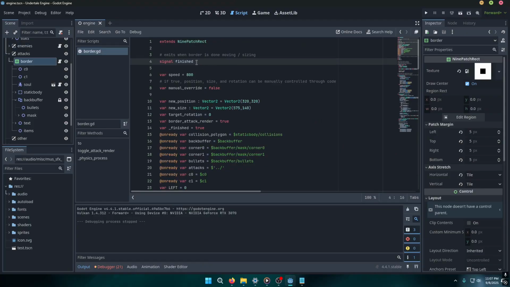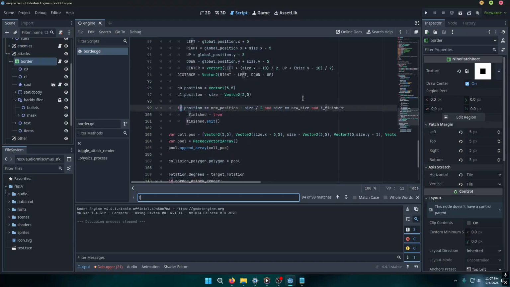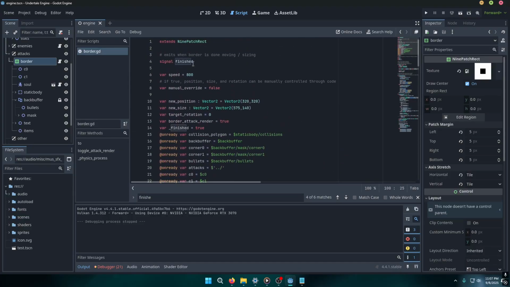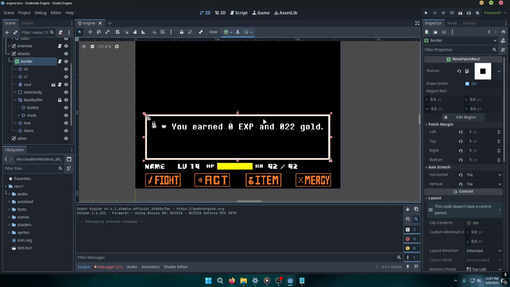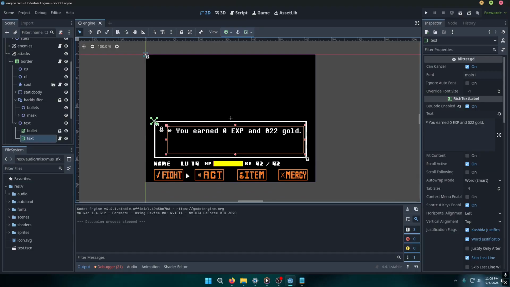Oh yeah, and one more thing. There is a signal called finished that gets emitted when the border is done sizing. So finish.emit. This is basically saying, if the position now equals the new position, it's going to emit this. So you can see this from other scripts and just wait for it to be finished if that's what you want to do. This is used, I want to say, when an attack is finished. It'll wait for it to finish before displaying the text and allowing you to move around the menu.